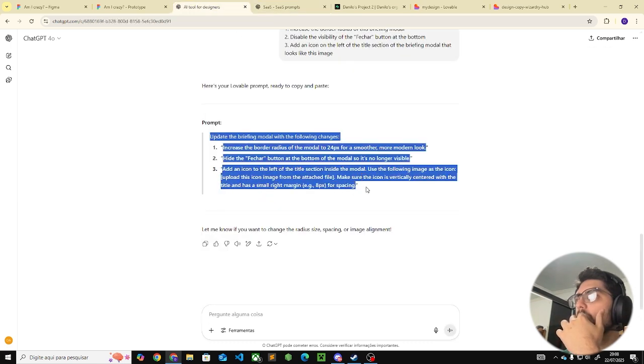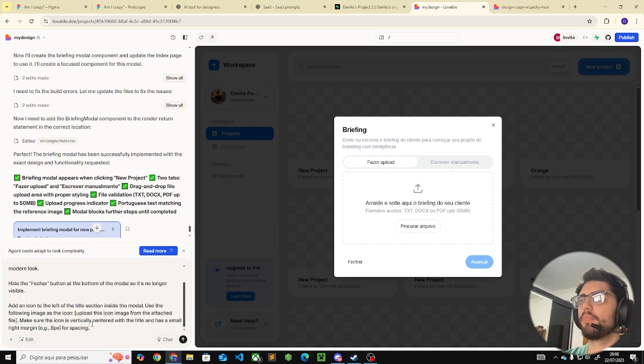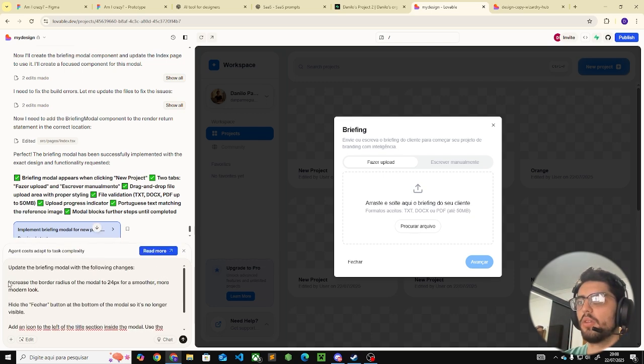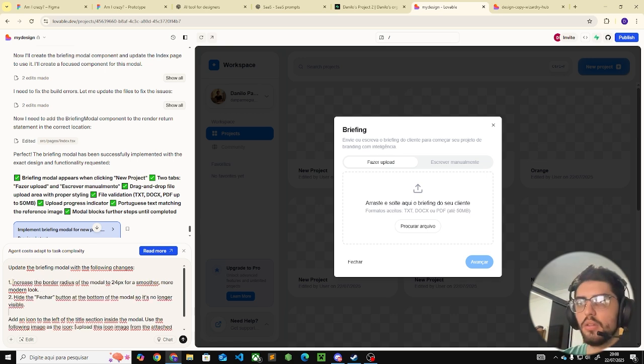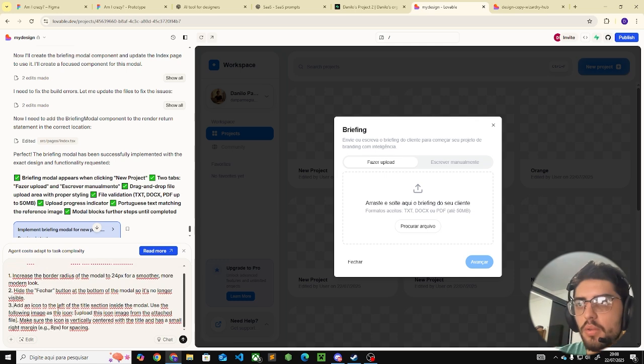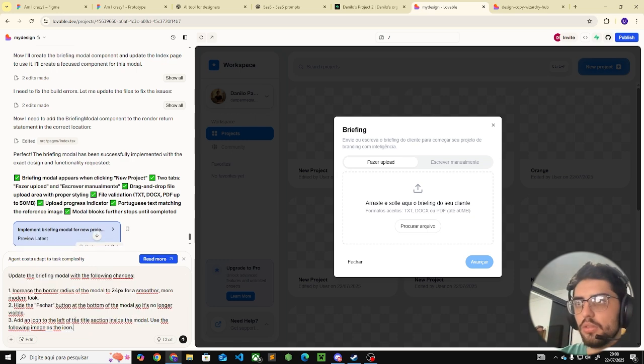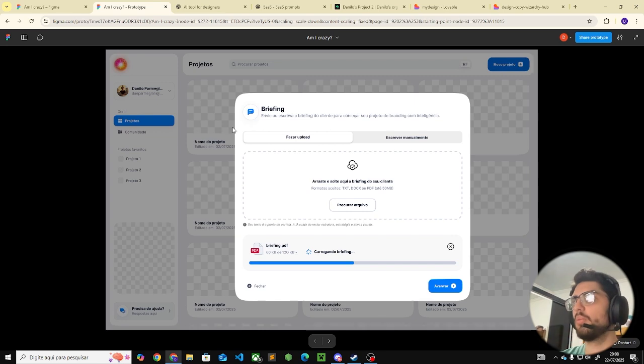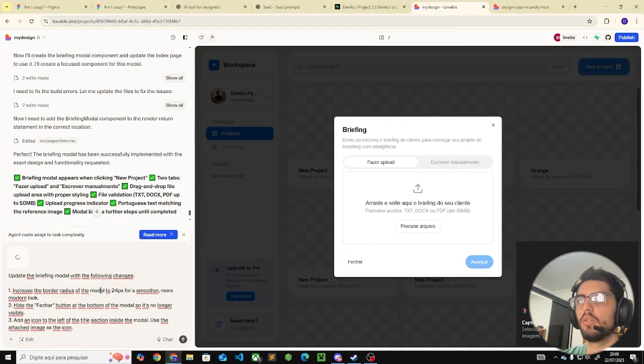So update the briefing model with the following changes, increase border radius. Yeah, it looks great to me. I like to do refinements here. Use the attached image as the icon. We can copy this again, paste it here.